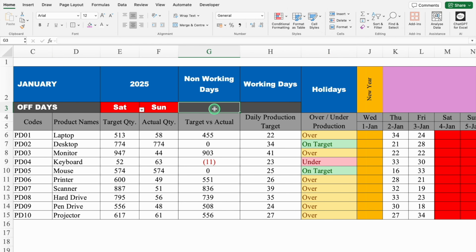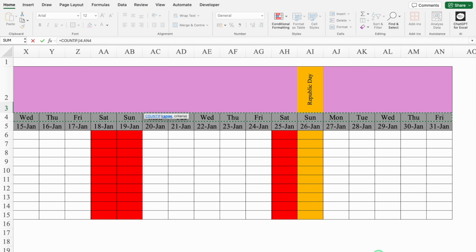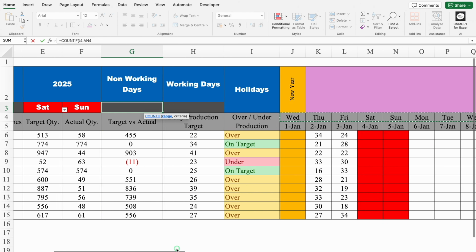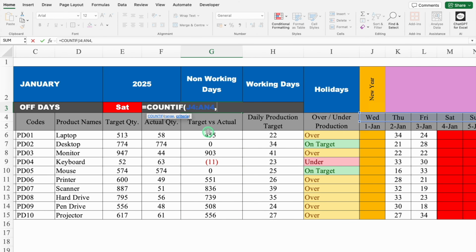Let's go on top. Non-working days. Let's insert the formula. Plus or equal to COUNTIF, bracket open, range. We'll click on very first day. We'll press Shift Control right arrow key. And all the days got selected. Let's come to left, comma. What we have to count over here? We have to count our week offs. So I'll click over here on first week off.